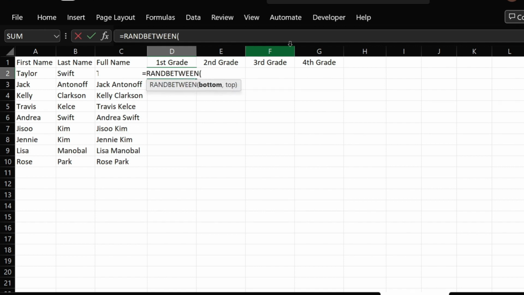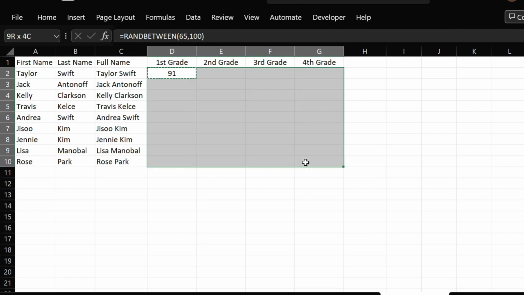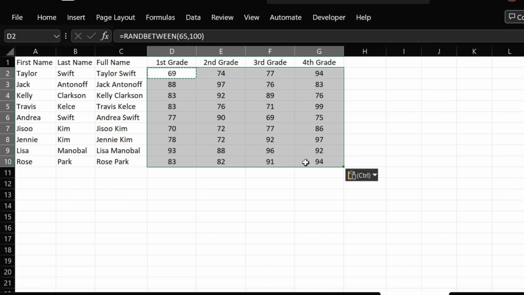Then enter your minimum number. Let's use 65. And for our max number, let's use 100. Hit enter, you will see here that it returned 91. To fill our table, let's copy our formula, then highlight the cells that we want to fill. Then paste the formula that we copied. Here, you will see that it generated random numbers between 65 and 100.